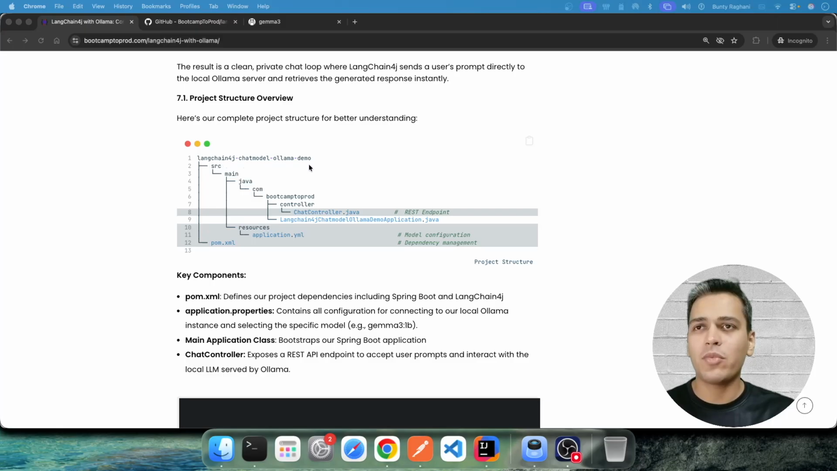LangChain4j Chat Model Ollama Demo. At the very top we have the Spring Boot main class. Then we have the chat controller, inside which we will have one REST endpoint which can be called by the users, wherein they can ask the query and this query will be processed by the local LLMs, and once the query has been processed we will simply send the response. Then we have the application.yml inside the resources folder which contains the model configuration. Then finally we have the pom.xml containing project related configuration.